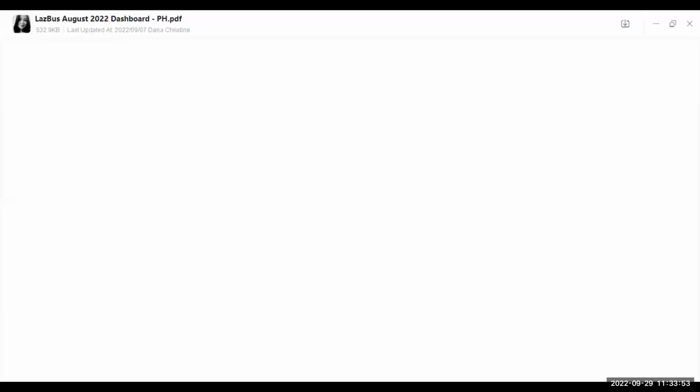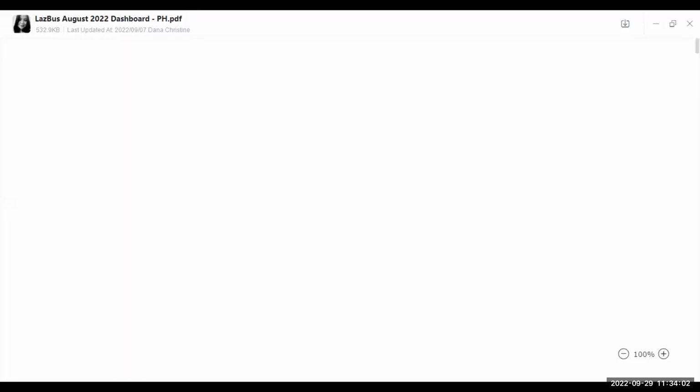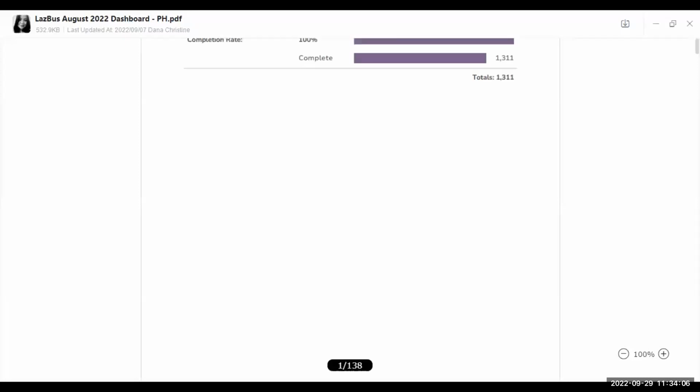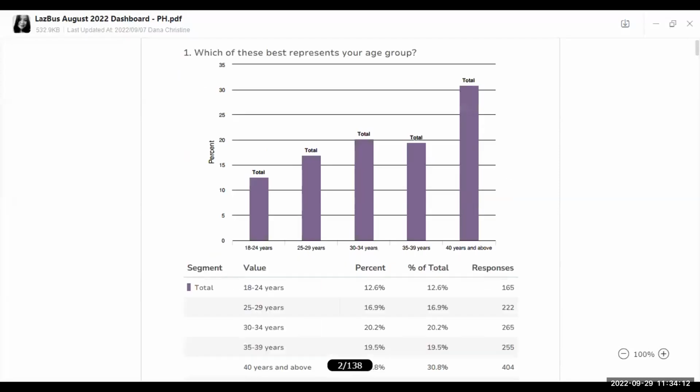So you can also explore it on your own if you want to have a look at it. This one you see is for Philippines. Just scrolling down, you will notice all the charts and all the details are already there. It's like 138 pages. So you can imagine the number of charts which are there.